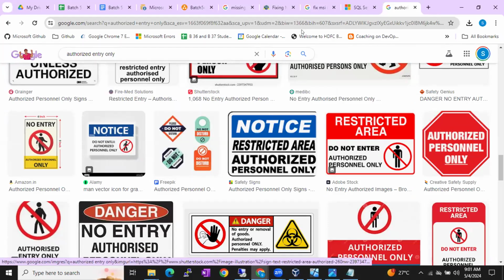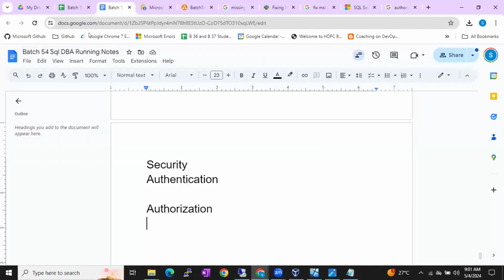Correct, guys? So authorized entry means what? Authorization means what? Having access on some resources is called authorized entry only, right? That is called authorization. Is it clear, guys? Having access on some resources is called authorization. Correct. Now you are an authorized person to enter into that room.